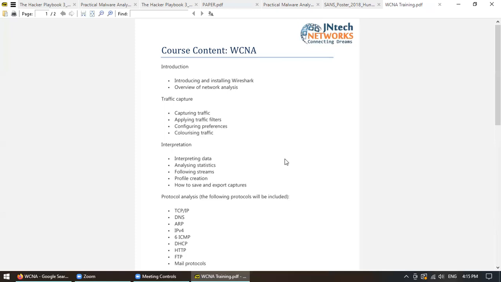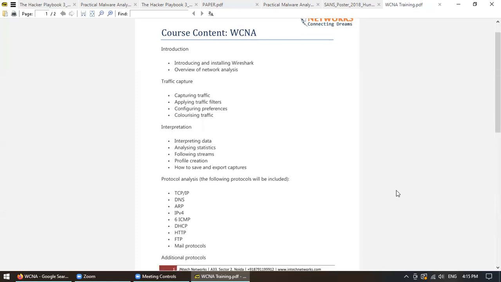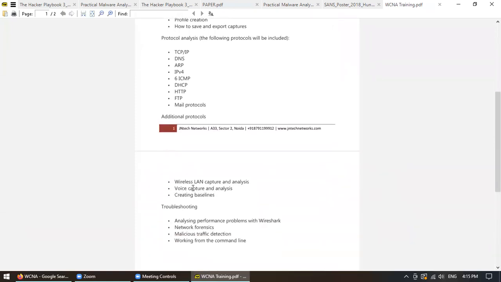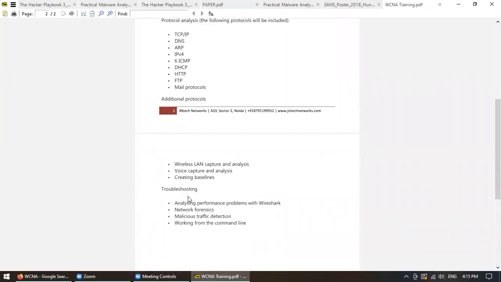The following protocols we are going to deal with in this official course: TCP, DNS, ARP, IP version 4, ICMP, DSCP, HTTP, FTP, and mail protocols. Then wireless LAN capture analysis and creating a baseline. These are things we are also going to learn, along with troubleshooting.